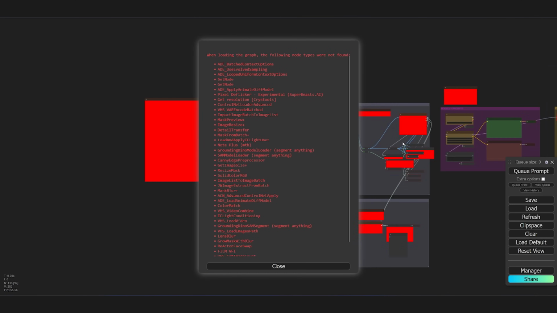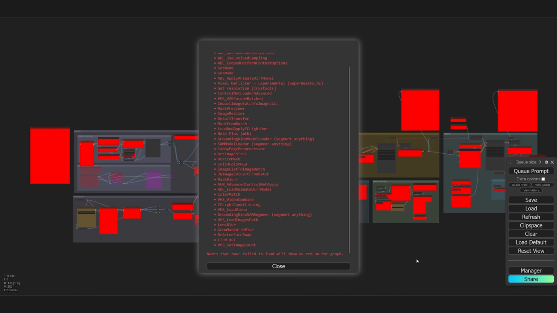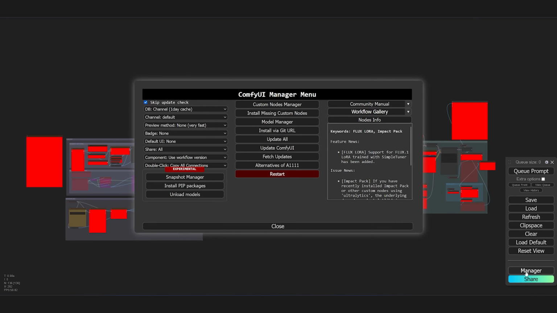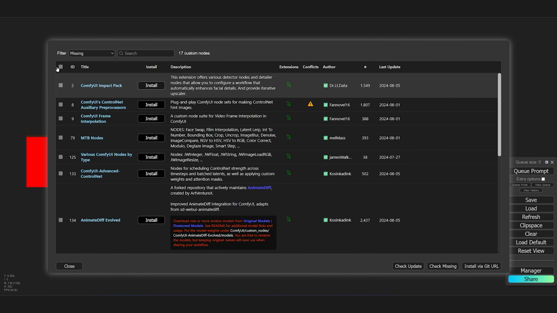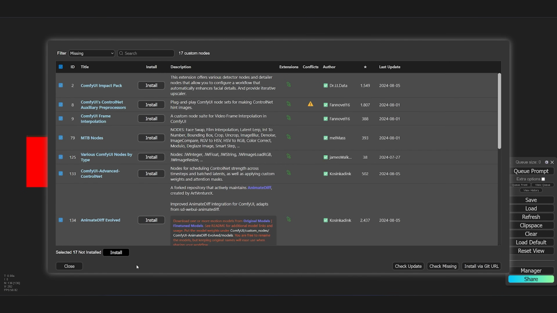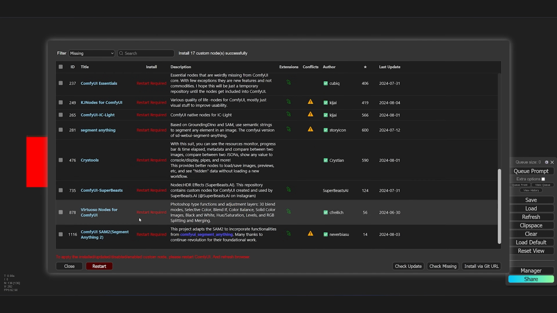But you see that a lot of nodes are missing. But you can simply install them by going to the manager, clicking Install Missing Custom Nodes, and then you'll get a list of all the nodes that are missing. You can just tick this box right here and click Install, so it will install all of them. When all of them are installed, you can just click Restart.